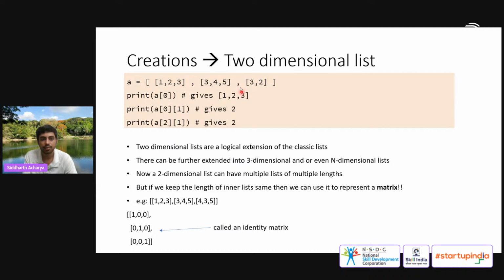Similarly we can also do 2. So 2 is this 3, 2 one, and in that, 1 means this 2. This will give this output. Okay. So two-dimensional lists are a logical extension of the classical lists. There can be further extensions into three-dimensional or even n-dimensional lists. Meaning you can make a list inside a list inside a list, as deep as you want.